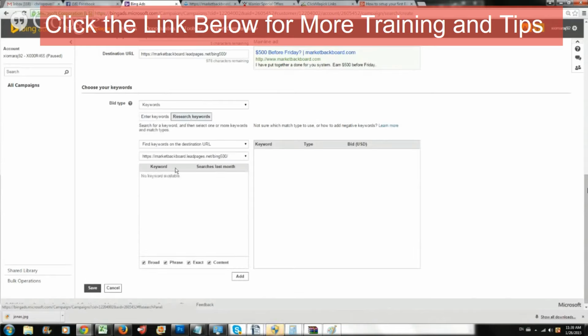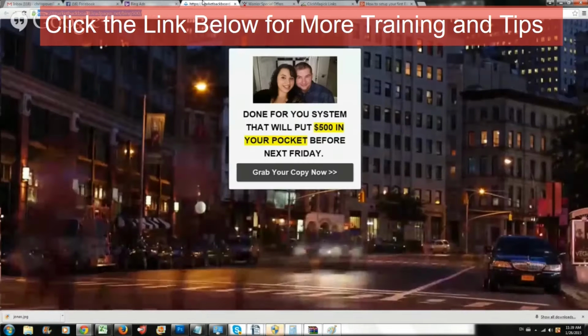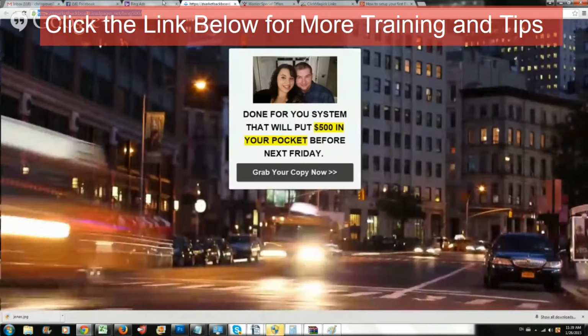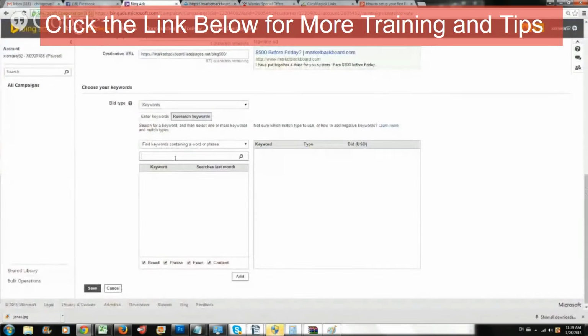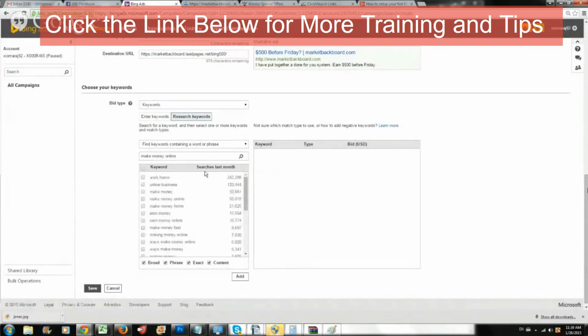And what you can do is I usually find keywords containing a word or phrase. So you have to think. This is the first thing about your Bing campaign: how are people going to find you? You know, make money online. That's the obvious one. For our campaign, it's make money online. So I'm going to go ahead and search that. It's going to give me other variations and ideas, and it's going to tell you how many searches were made last month. So I'm going to choose online business, make money online, earn money online, make money fast.